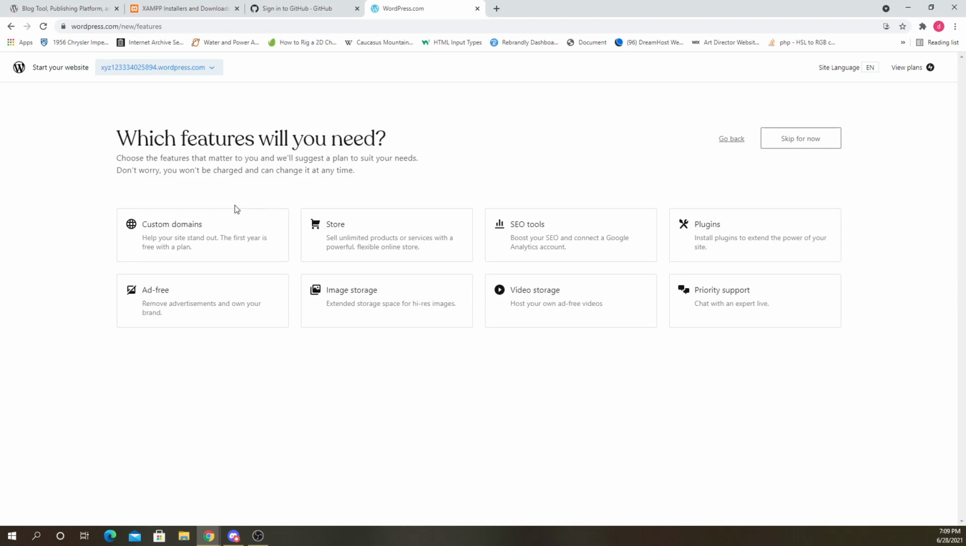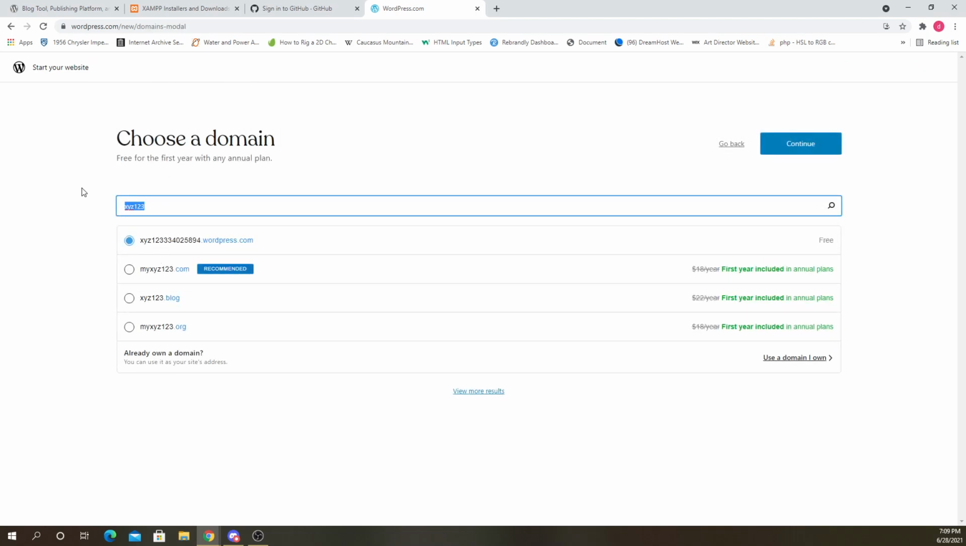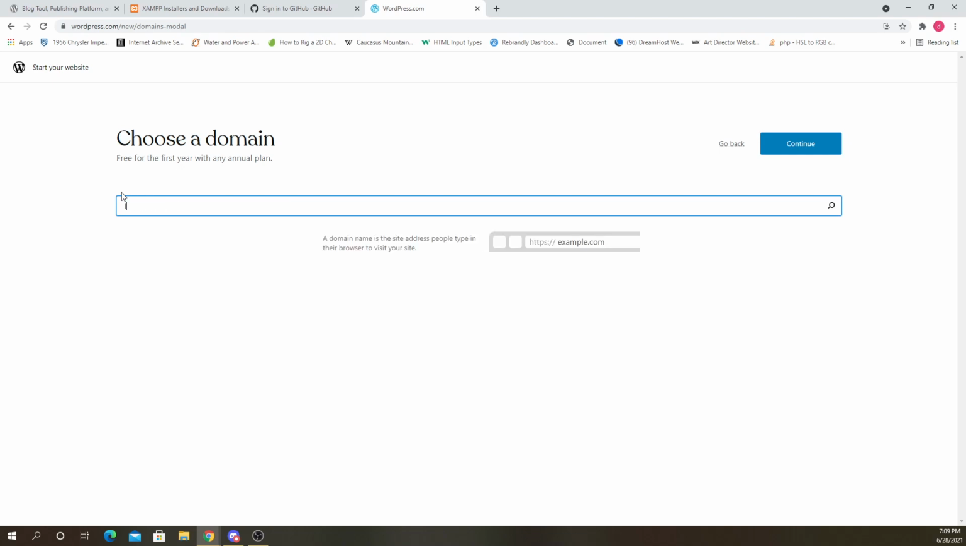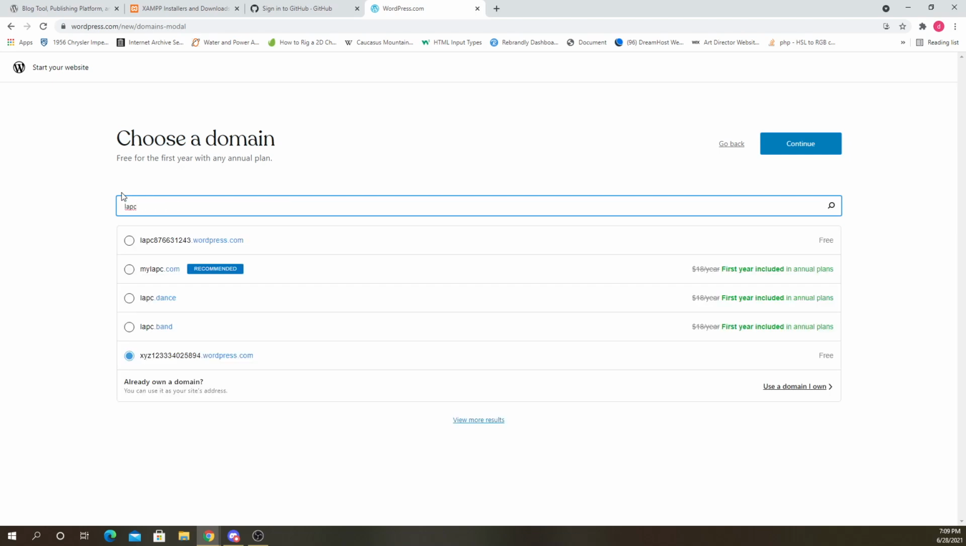Which features will you need? Okay, so here's where it's asking you what features you need, so then it'll figure out what plan to put you on. Do you need custom domains? So do you want to pick a different name instead of xyz123.wordpress.com? Which, by the way, I should change that because I really don't want to. I just typed that in as an example, but let's just say LAPC. Just LAPC. Let's see what it gives us.